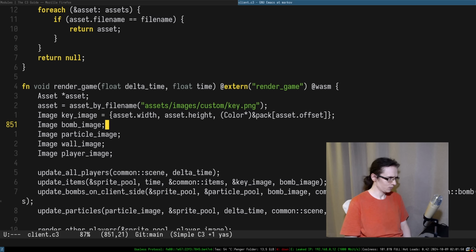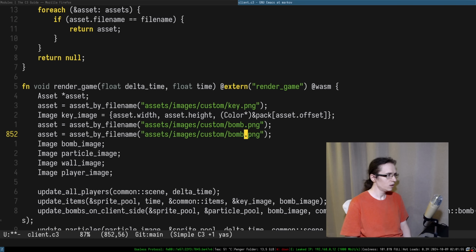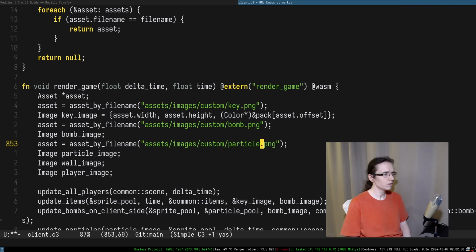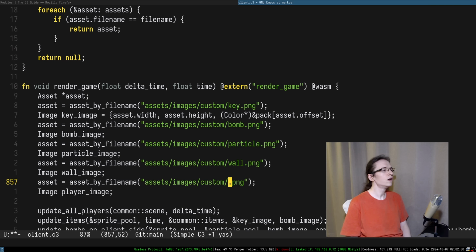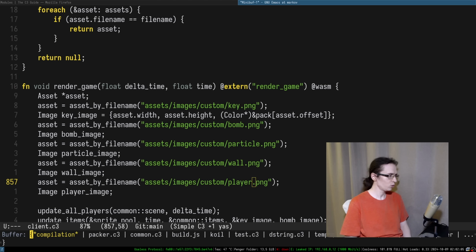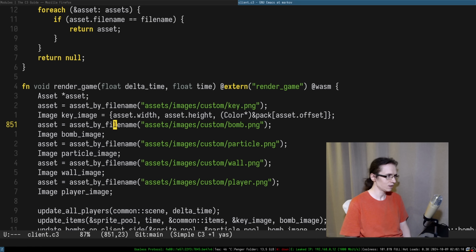Fine. So what we have to do in here, now we have to take a bomb, particle, wall, and player. Right, I suppose we do have all of them. Yeah, because they're simple like that.